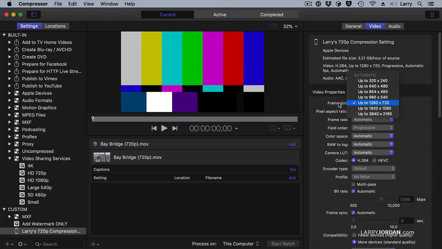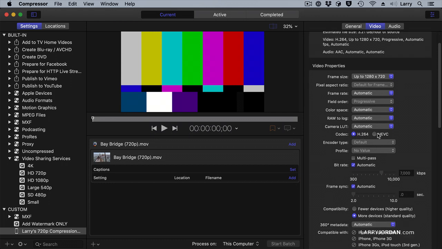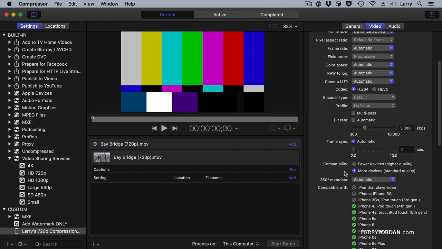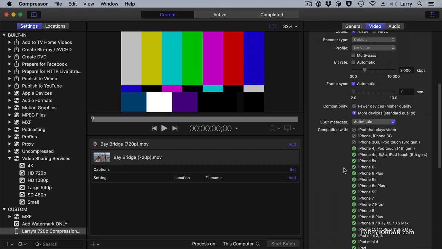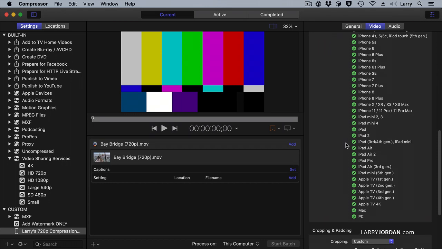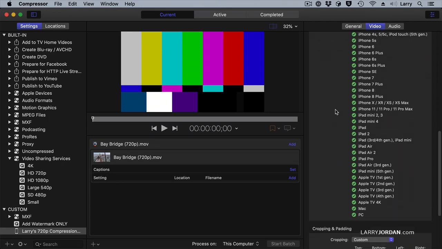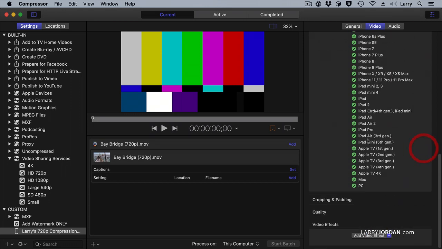I want the frame size to be exactly 1280x720. Definitely square pixels. Don't change the frame rate. Keep it progressive. We're going to do H.264. I'm not going to convert to HEVC. I'm not going to be multipass. I'm going to change the bit rate to be 3000. Frame sync, we'll just leave that alone. Compatibility, I want to be compatible with more devices, and this shows all the different Apple devices this is compatible with, which is just about everything. And then cropping and padding, I'm not going to talk about quite yet.